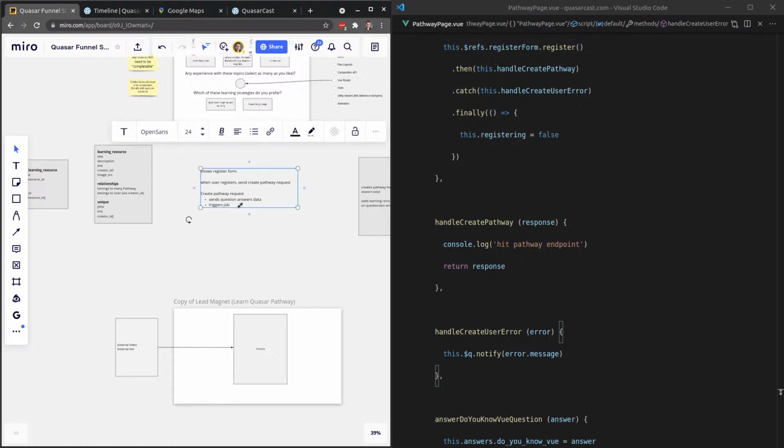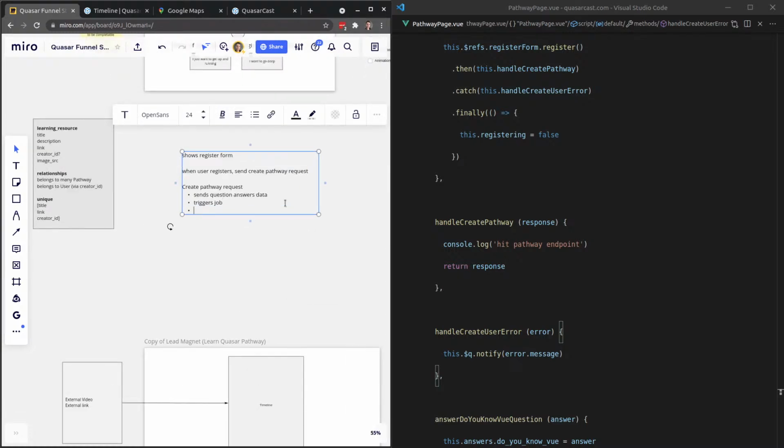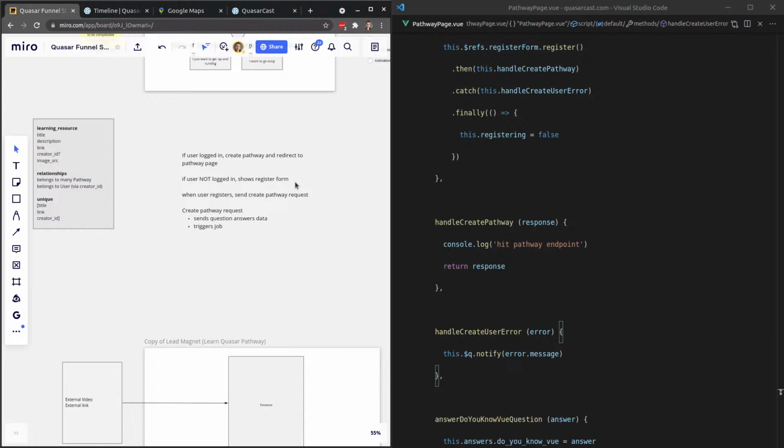Yeah, so we need to make sure if the user is logged in, and I'll handle this logic later. If user logged in, oh, in fact, we want to show that even earlier on. If user not logged in, create pathway and redirect to pathway page. And now if user, oh no, so this is if the user is logged in. If user not logged in, show the register form. So basically we want to say, if you're logged in, then I'm just going to send you straight to the pathway page so you can view the pathway you just created. Otherwise, you're going to view the register form and then I'll send you to the pathway page. Show register form, then send it to pathway page.